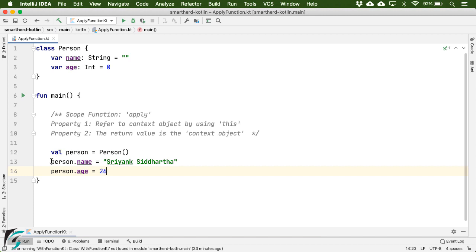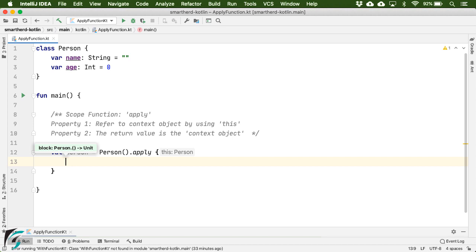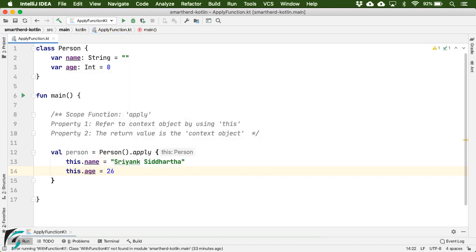So instead of these two statements, we can just use dot apply over here, and within the lambda expression, we can use this keyword dot name to access the properties, and then assign the values, like this. So this clearly shows the property 1, that is, you can refer to the person object by using this keyword. And of course, within the lambda expression, using this keyword is optional. So if you remove them like this, then also your code will work fine.